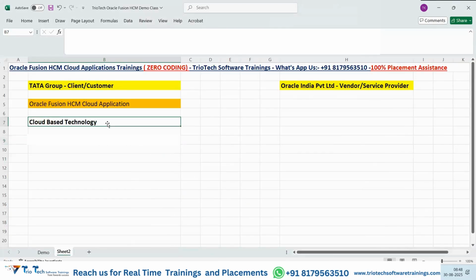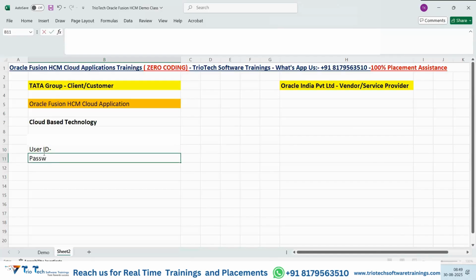Cloud-based technology means you need not install software on your laptop or computer, and your client need not buy any server from Oracle and install it in their office premises. Nothing. Everything will be maintained by Oracle. Here I have taken Tata as an example; in real time it could be any company. So when Tata bought the product from Oracle, the application will be delivered just in the form of this URL, and to access it we require just a user ID and password.